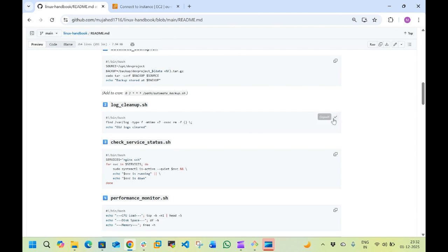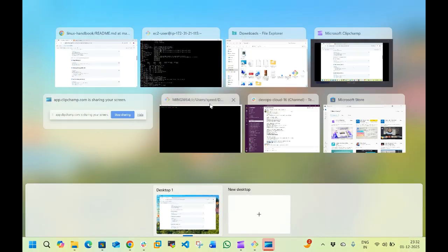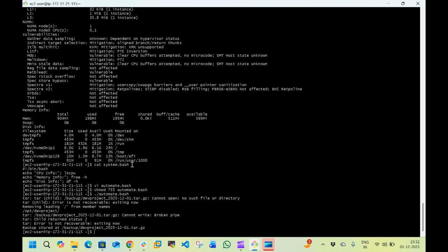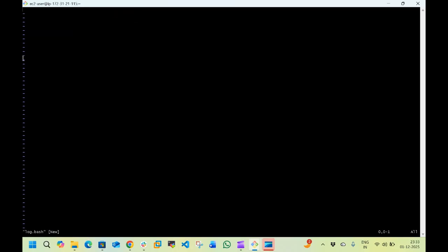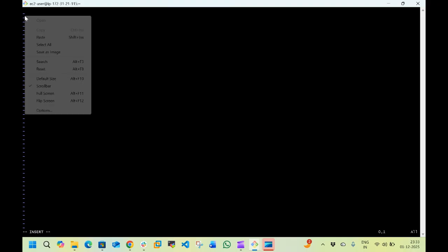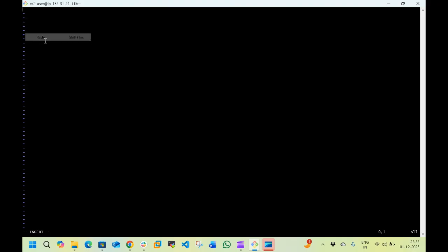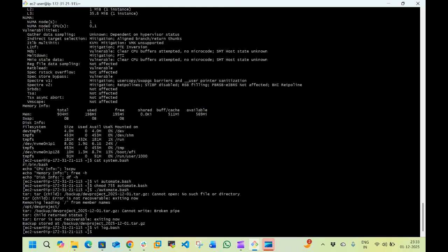The next step is about the log cleanup. I'm going to name it as vi log.bash and I'll be pasting my script here, and I will be saving it. And after that, I will be giving the permissions to execute the script.